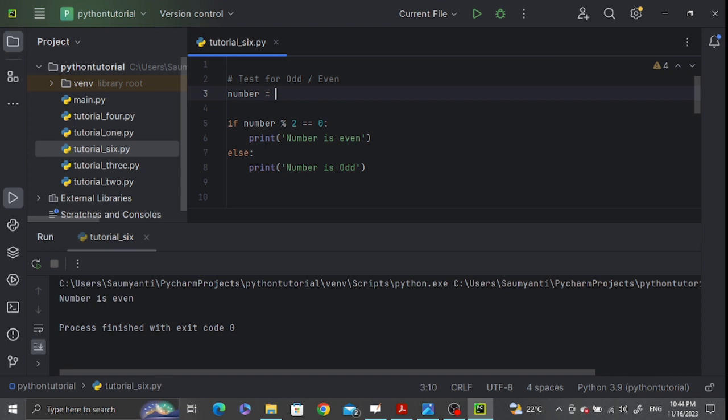Let's change the number to 7. Now 7 modulus 2 will give us 1. Then the if statement will not execute because this condition will be false. And obviously the else part will execute in that case, and it will give us the result as number is odd. This is one application of if else statements.